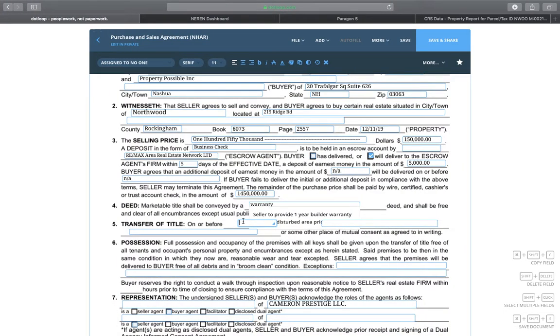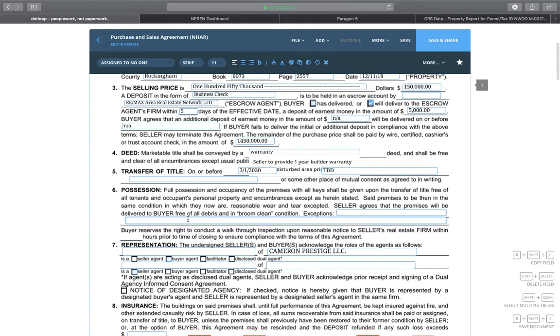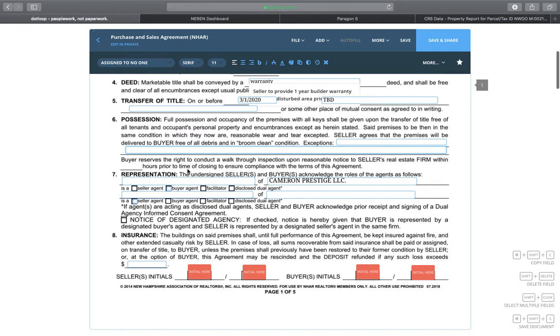So we will do 3/1/2020, and we will do to be determined. Possession, you don't need to do anything special here. This is a section that you're going to need to fill in. So this is all populated with Cameron Prestige. We're going to need to change that.